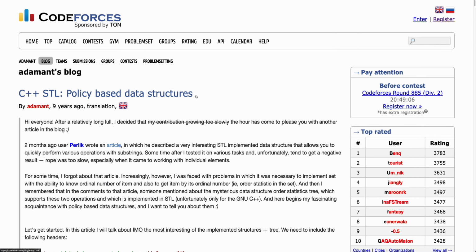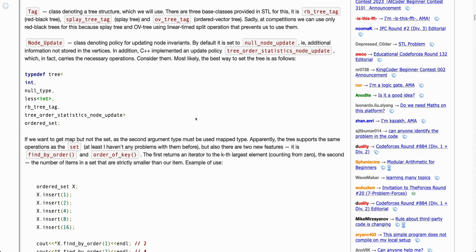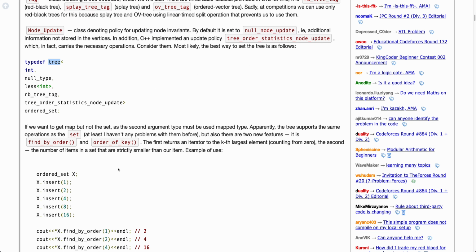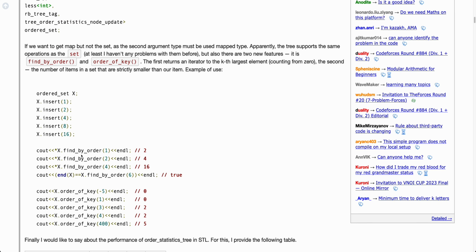There is a nice Codeforces article about policy based data structure. In short, it gives you a tree or an ordered set, and an ordered set can also find the order of a key, the actual order of the key itself. So the number of elements which are greater than or less than a particular element can be found using this ordered set or policy based data structure. So you can simply replace your original set with an ordered set and everything would work as is.